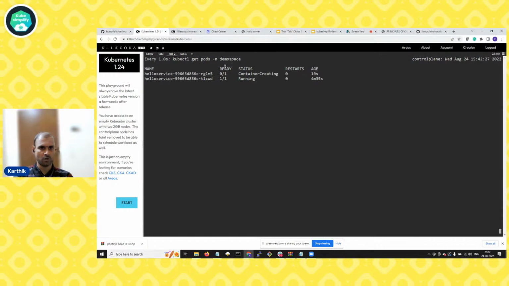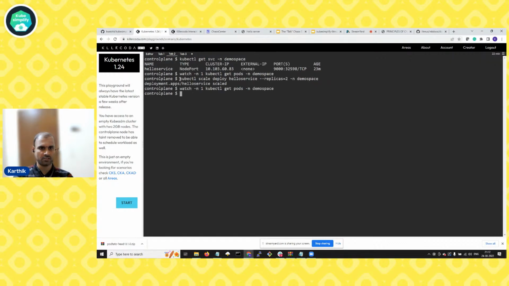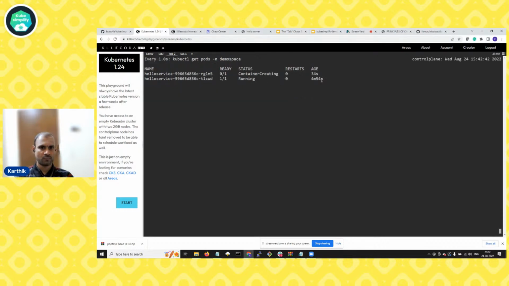I hope you're all familiar with the kubectl scale command. You can just take a look at it. I've just done a kubectl scale deploy and provided two replicas in the correct namespace, the demo space namespace. Pretty interesting that it is taking this much time to run. Yeah, it got scheduled and it's running, but you have a readiness probe there, which is waiting for the app to initialize. So this is going to take a few seconds.